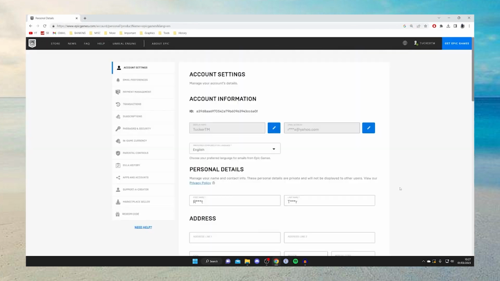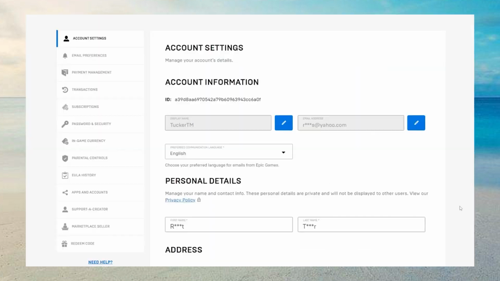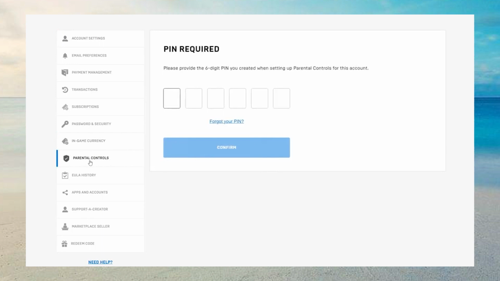To proceed, you must click on your username located at the top right corner of the screen. This action will redirect you to your account settings. Next, you will need to navigate to the left-hand side of the screen and click on Parental Controls.